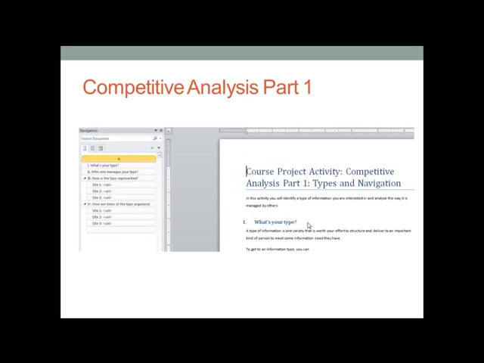Okay, so here's your competitive analysis part 1. Competitive analysis part 1 was all about information types and navigation. Remember, this is a class in information structure. The 3 big terms inside of information structure are information type, information item, and access structure.